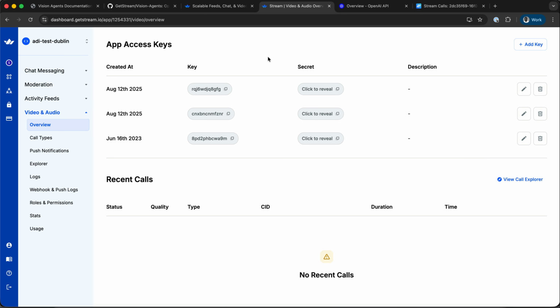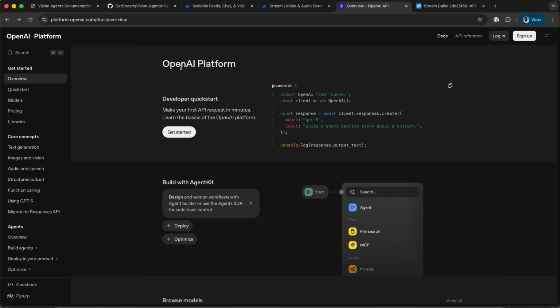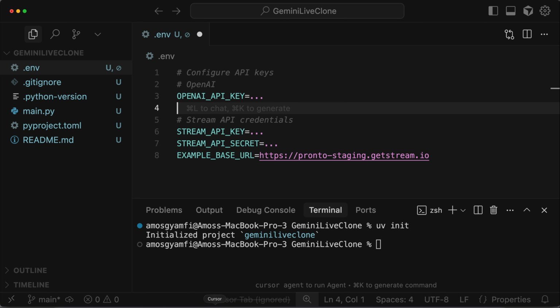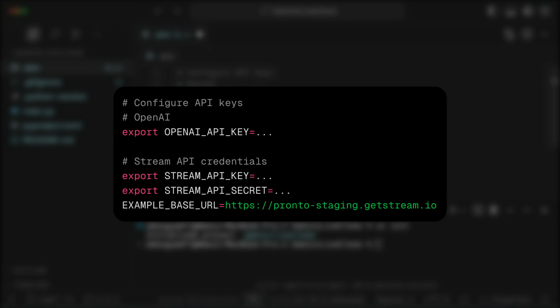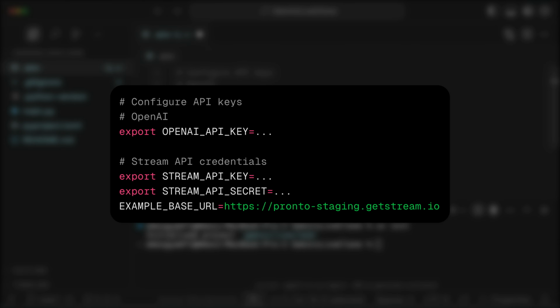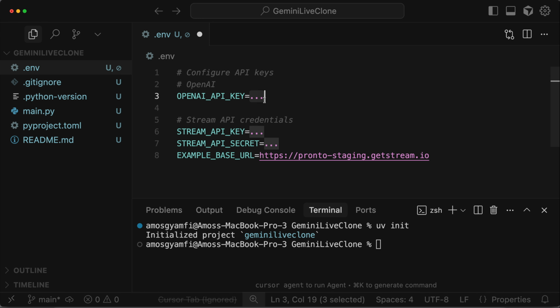After creating an account, you should add a new app to obtain an API key and secret. For an OpenAI API key, you should visit platform.openai.com and log into your account. So these are the two API credentials you will need for this project. After you obtain the credentials, you should add them here. You can also export them in the terminal using the export command. I have already stored these credentials in my shell profile, so I will not add them in the .env file.